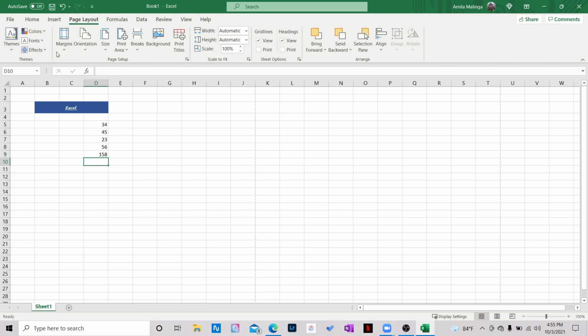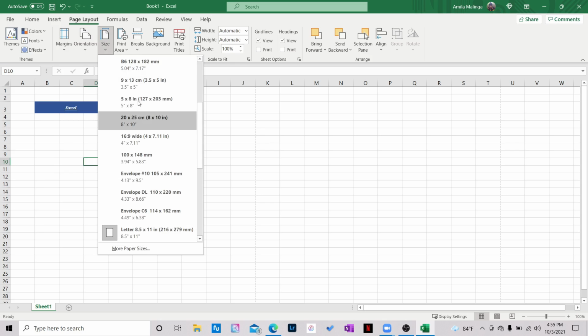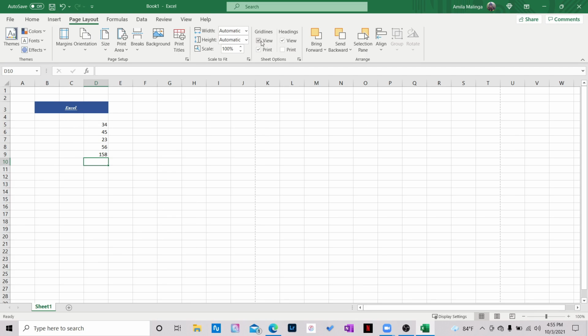Then you can change your page layout. So basically, you can see the orientation, whether it's set to portrait or landscape. You can set the margins, the size of the Excel sheet, and if you want to set grid lines, or if you don't want them, you can just take them off.